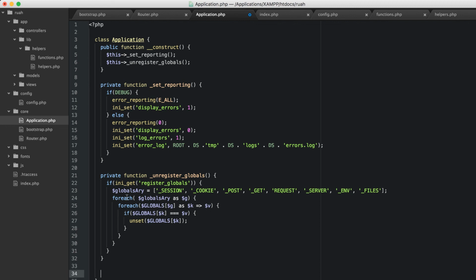Alright, so I know that's nested about four levels deep, which I don't really like doing, but we're going to loop through the globals arrays. So for every session, cookie, post, get, this should also be underscore request, server, environment and files. We're going to loop through those, and then loop through those right here, and check if the globals array equals the value here, then we're going to unset the globals. So that unregisters those globals, and that should be good to go.